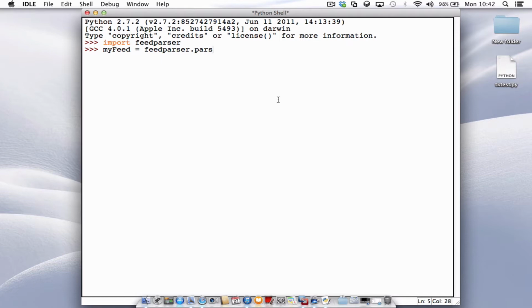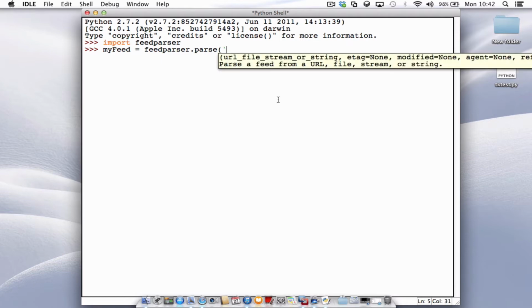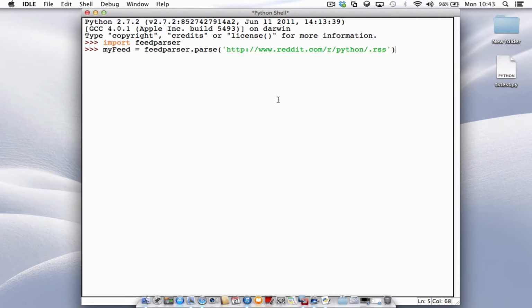feedparser.parse, and then we need to put in our URL. So this will be the Reddit website, so http://www.reddit.com/r/python. You can change Python for a different keyword if you wish. /.rss. Close your quote mark and close your brackets. Press enter. So what that's going to do is go and get a list, create a list called MyFeed of all of the news stories containing Python.